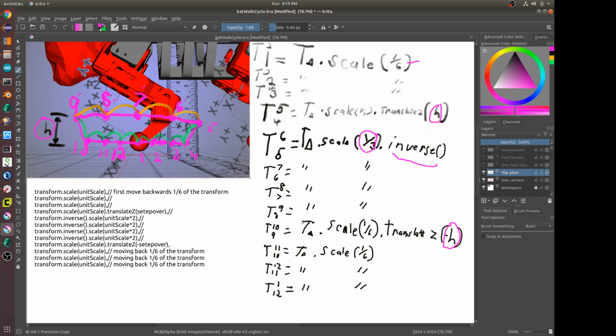Alright, now, to come down, we start moving forwards again, because we're not exactly sure when the foot's going to contact the ground, but when it does, we do want it to be moving forward. So we're coming by our body delta, scaled by 1/6 again, and then this time we're going to translate down. And for the last 4, same as the first, last 3 is same as the first 3, back 10, 11, 12, and back to 1. Alright, so now we have our tip plan figured out.